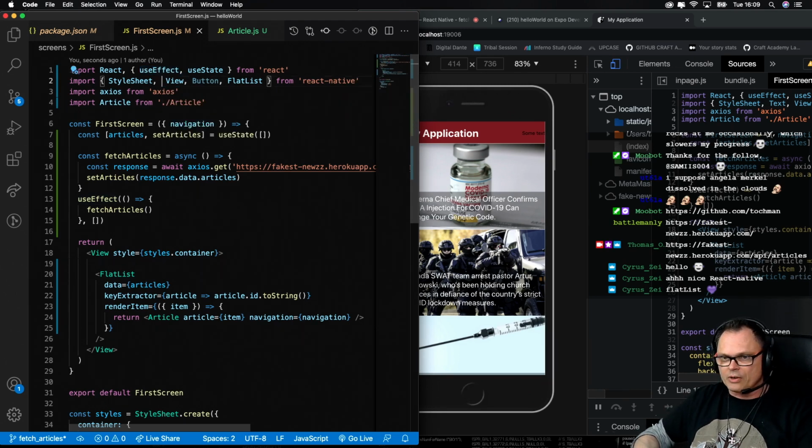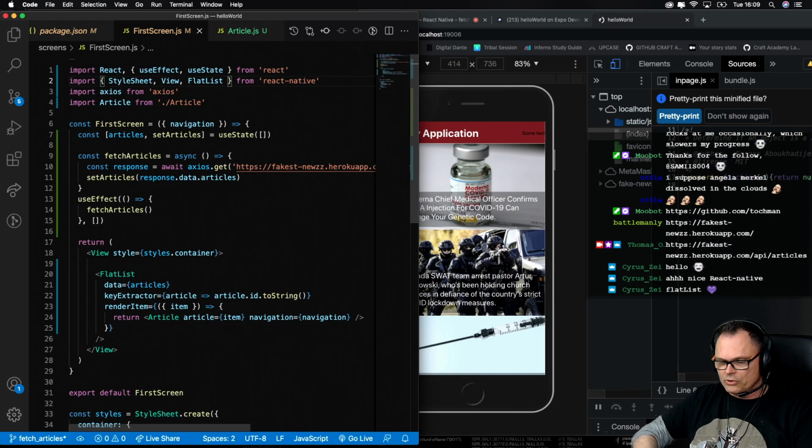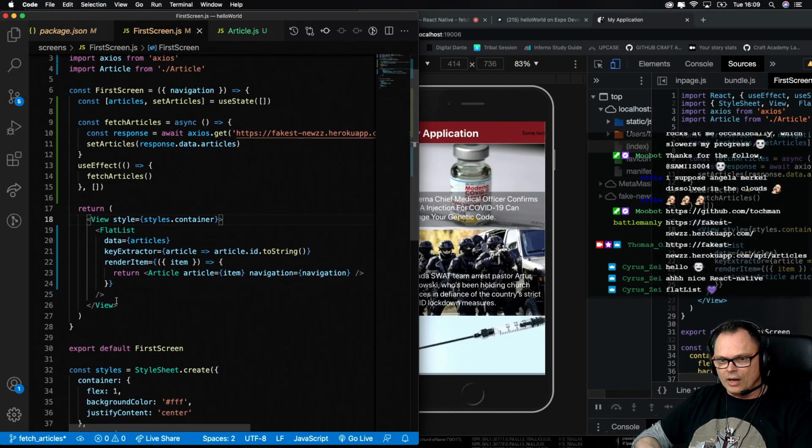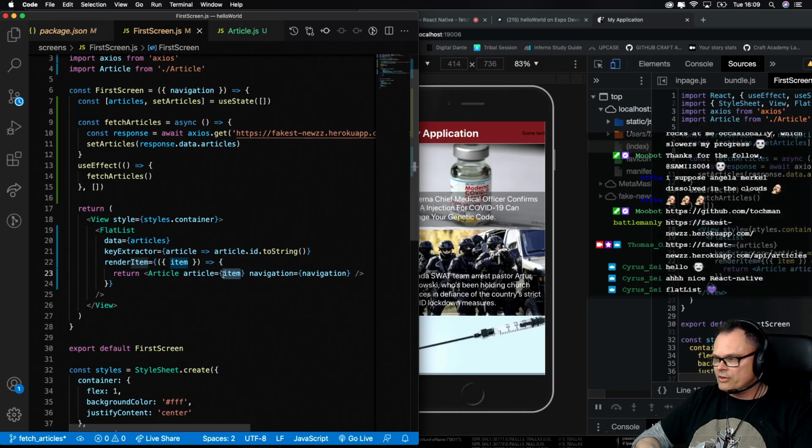We moved some stuff around, so there are a few imports that are no longer valid. So we should clean them up. We made use of the flat list. And again, for me personally, this is a little bit weird. Perhaps Cyrus has an opinion about this.